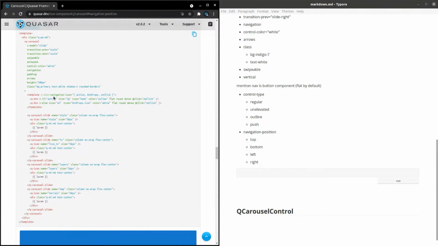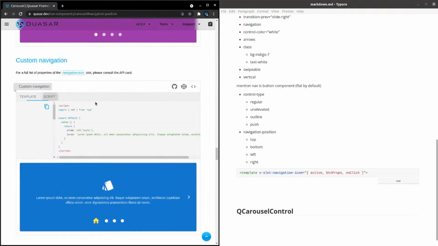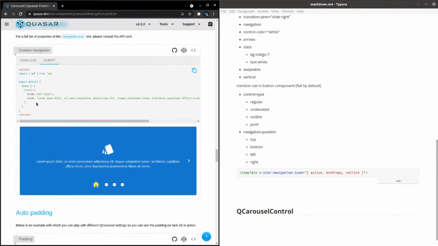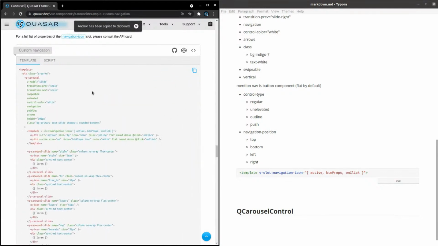All right, so we want to use that slot and then yank those options out of there. I want to simplify this example. It feels a little bit too complicated to me for now. What are we doing in the script here? Oh, on click. Okay, we're yanking out on click. All right, so basically we're mapping that from the slot.